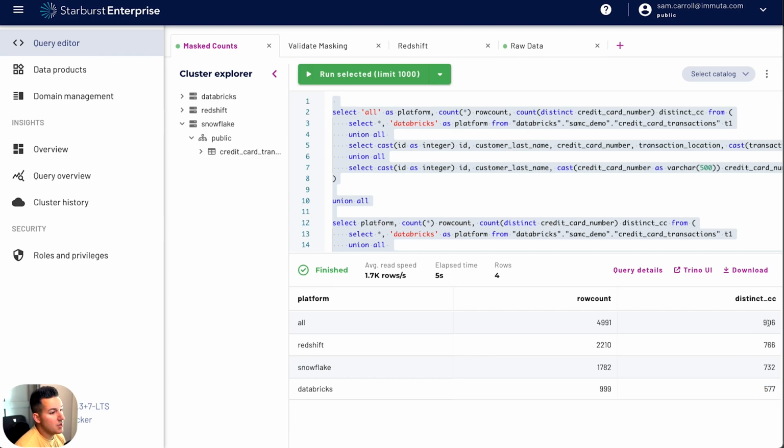And so what this basically means is that when we run a distinct across all these platforms, there's 906 of them. And then you can see the breakdown by row counts here. I'm just doing a basic count with the group by for the particular platform. And then obviously these three numbers will add up to the 4,991.